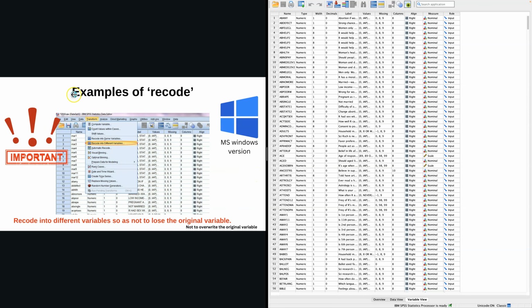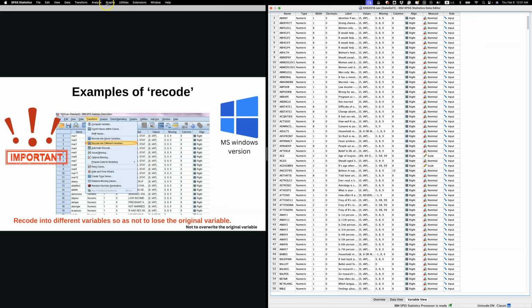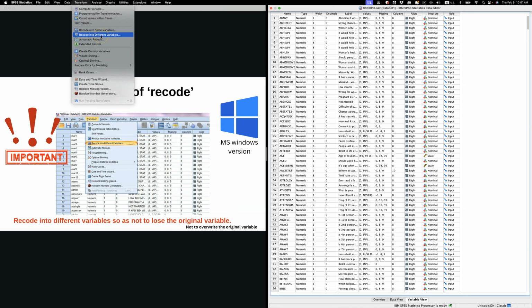All right, so we can go. This is a Windows version, but I'm showing the Mac version now. So you can go to Transform and Recode into Different Variables. This is very important, because if you click Recode into Same Variables, you are overriding your original variable. It means that you will lose your original variable. So you need to use Recode into Different Variables. You can keep both the original variable and the new variable you are creating.